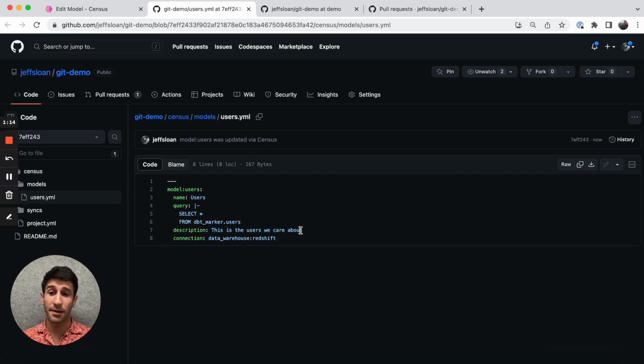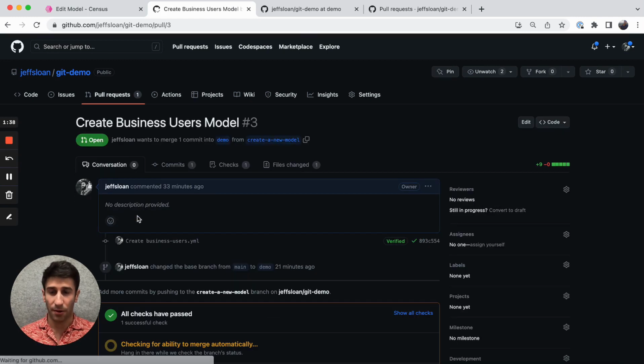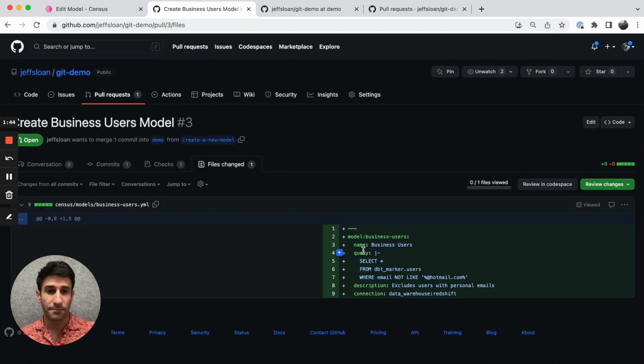Now, in addition to making changes directly within Census and having those written back to your Git repository, you can also make changes in Git. For example, creating a new model directly from a pull request or directly in a commit. So I'm going to navigate to a pull request that I've already created, where I am creating a new SQL model. Here, I'm creating a new file where I am, say, taking that exact same query that I had before, but now I'm just filtering out hotmail.com users. And maybe this is because I just want to see business users.